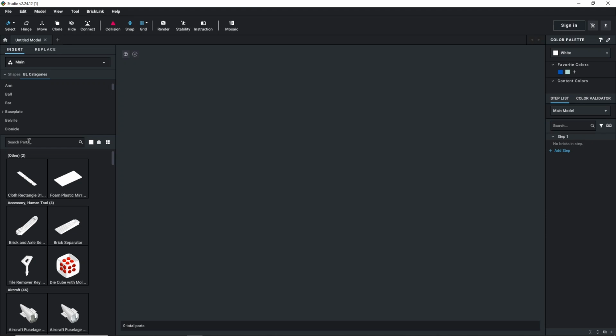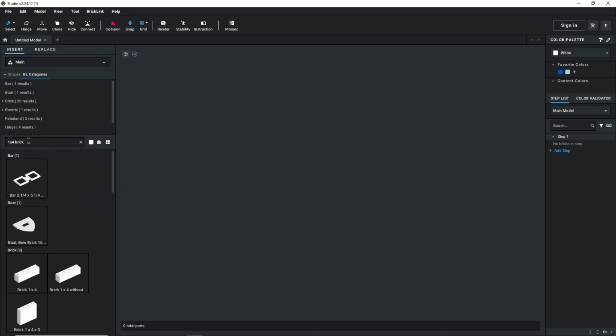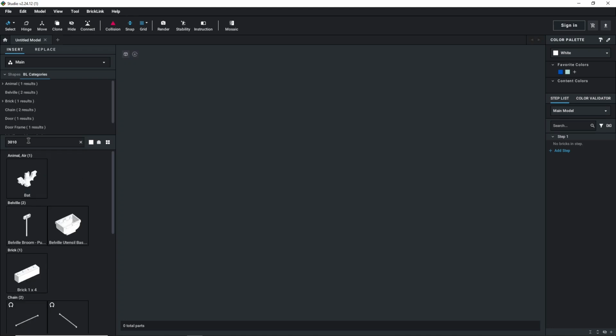Underneath, you can find the search bar to search for a specific brick. Here you can search for the name, category, or the number of the brick you are looking for. For example, let's search a 1x4 brick. You can write 1x4 brick, or you can also write the number of the brick. In this case, 3010. And afterwards, you can see the results on the bottom left corner.